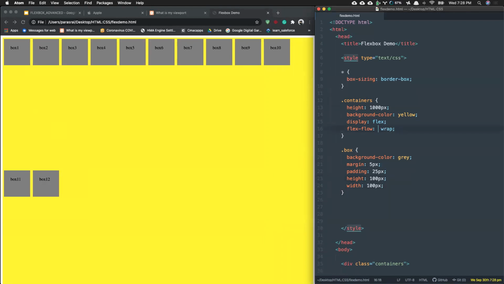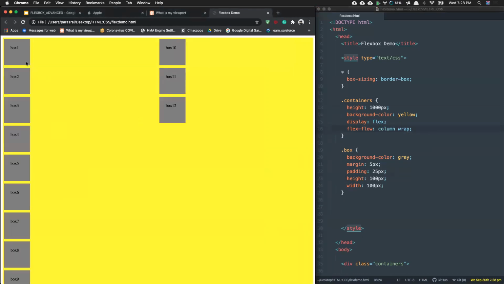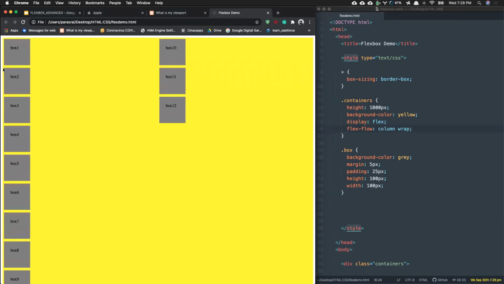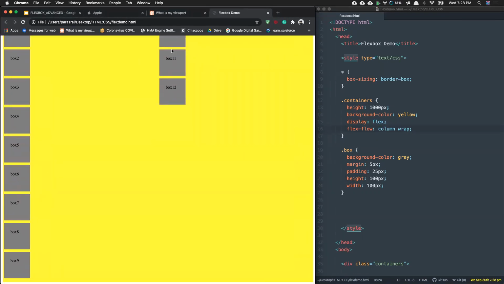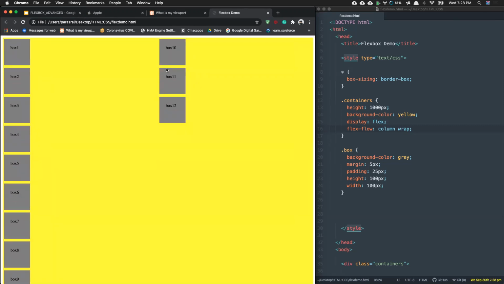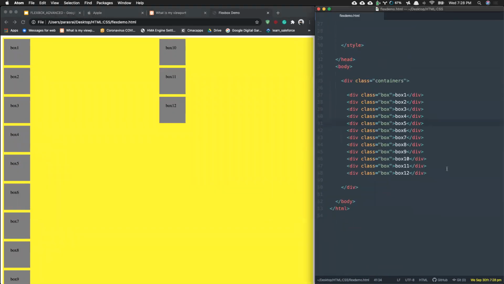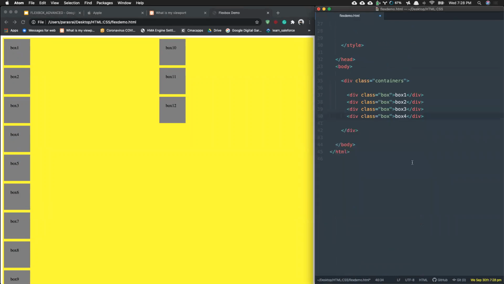Anyways, same idea with column as well. I can only fit so many things here, and if there's not enough space, it just moves on to the next line. All right, so that is what flex wrap is. Is that clear to everybody? Sort of, kind of, yes, no, kind of.